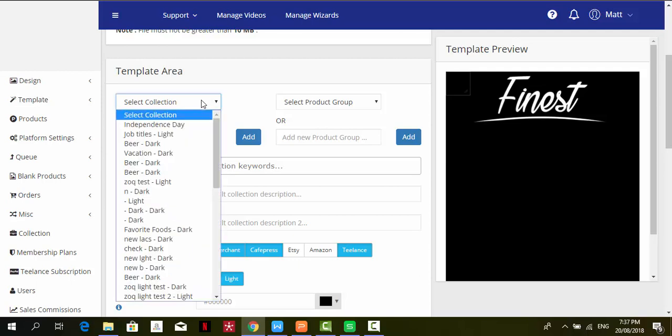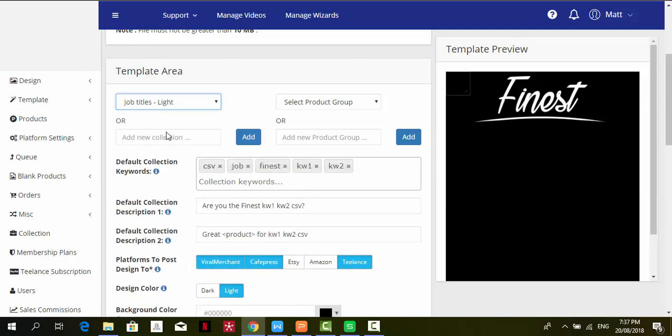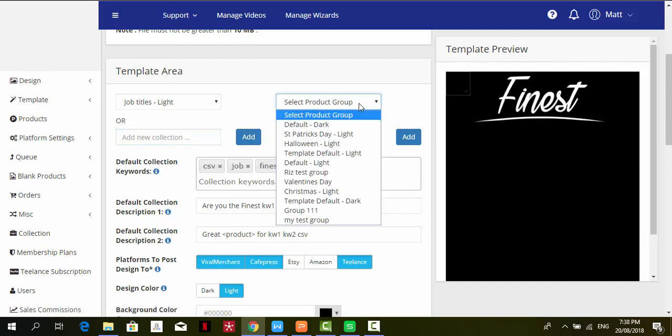I'm going to select either an existing collection. I'm going to be using Job Titles Lite, or you could add a new collection here and click Add. And also selecting a product group. We've set this up so that we have specific product groups set up for templates. So you'll see we have Template Default Light and Template Default Dark. And you can adjust what products are being added to each platform for them.